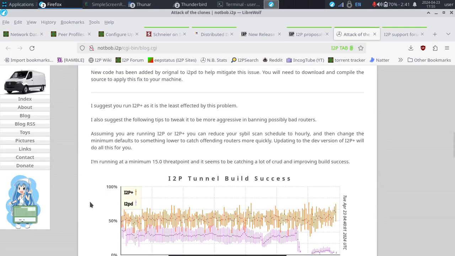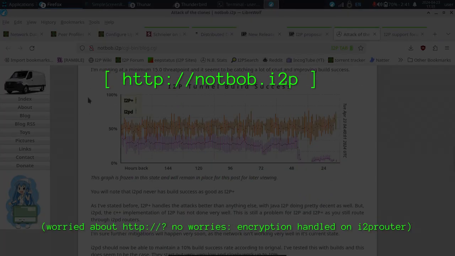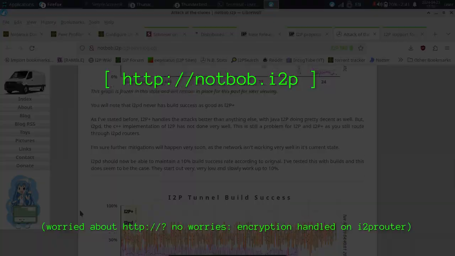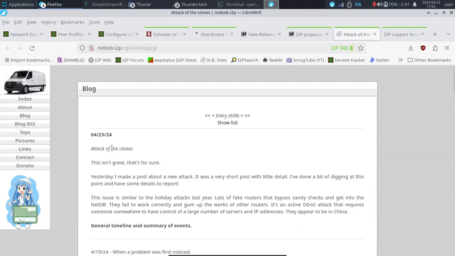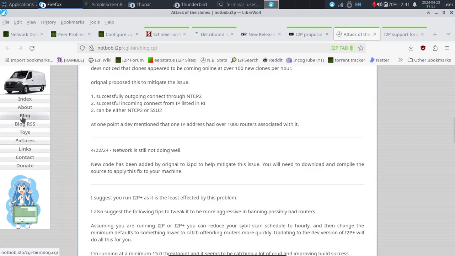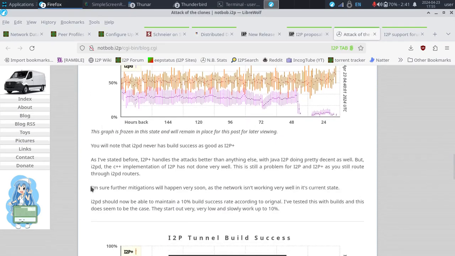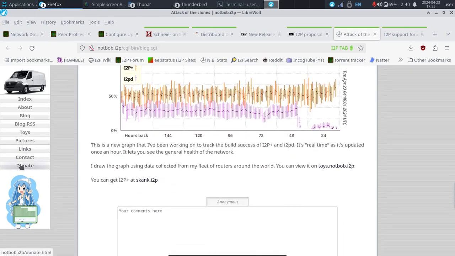So definitely check out Not Bob's blog. Got a great blog here. Anytime you want to learn the ongoings of the I2P network, Not Bob does regular posts specifically on the I2P network, does a lot of great reviews of I2P sites. So if you just want to discover new things on the I2P network, check out Not Bob's blog. Highly recommend it.